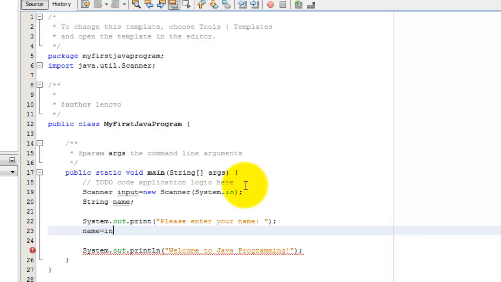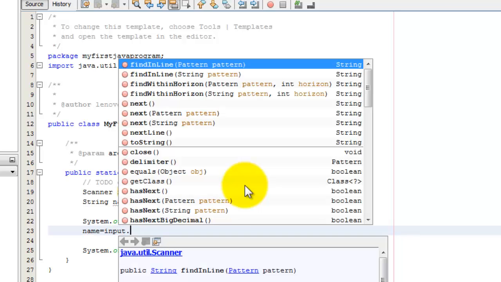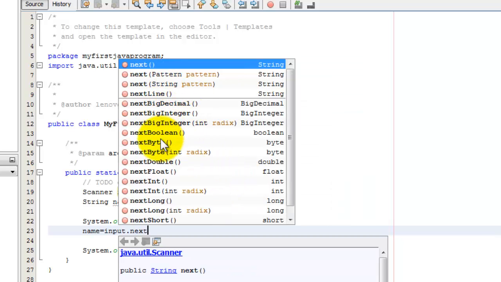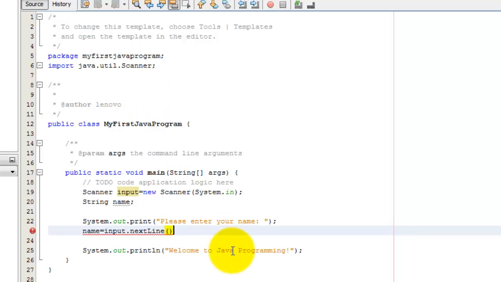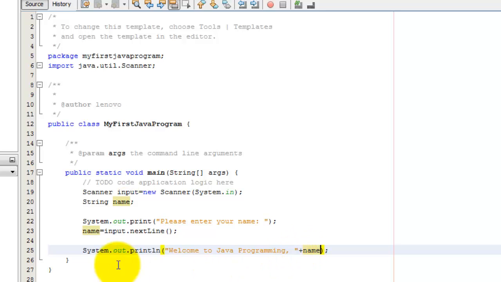The instantiation of Scanner is input dot next. You can see that there are different data types for input here, like integer, float, double, long, short, but we need string. So we can either use next only or next line. Don't forget the semicolon. And now, that value is in the variable name. We can just edit our output statement. After the double quote is the plus sign and the variable name. Remember that this is good only for print and println. If you're using printf, it's another story.